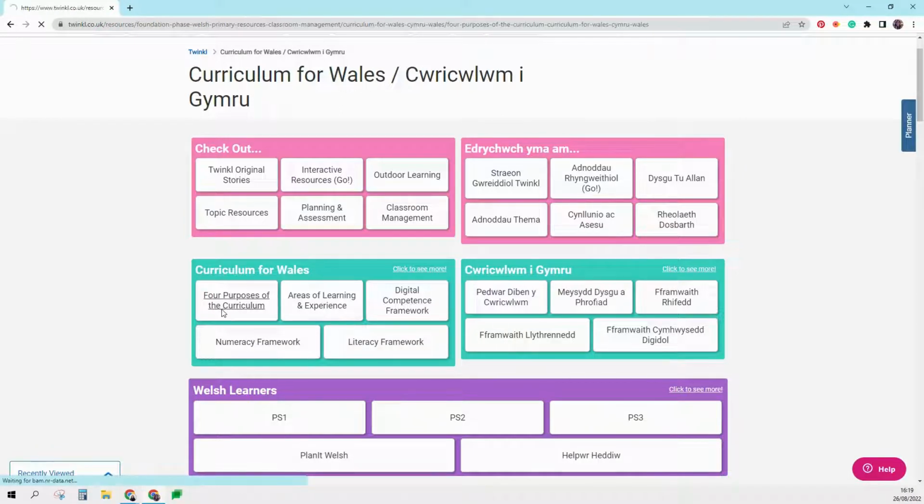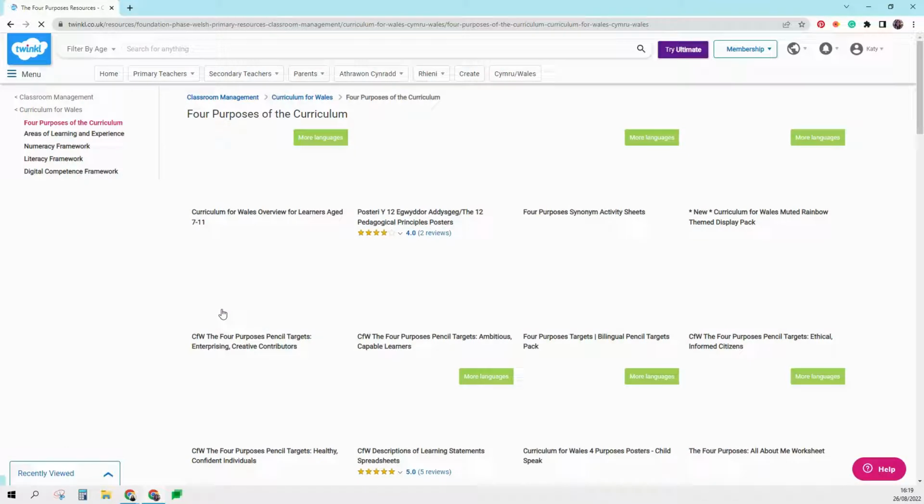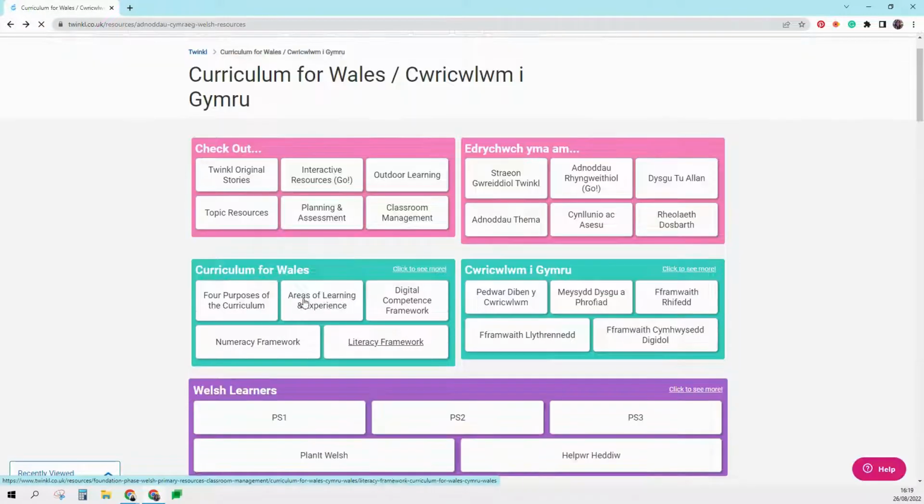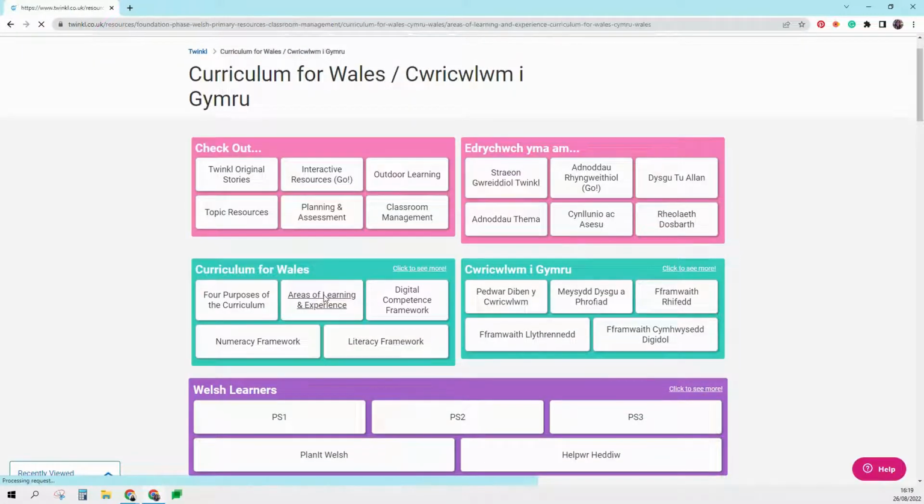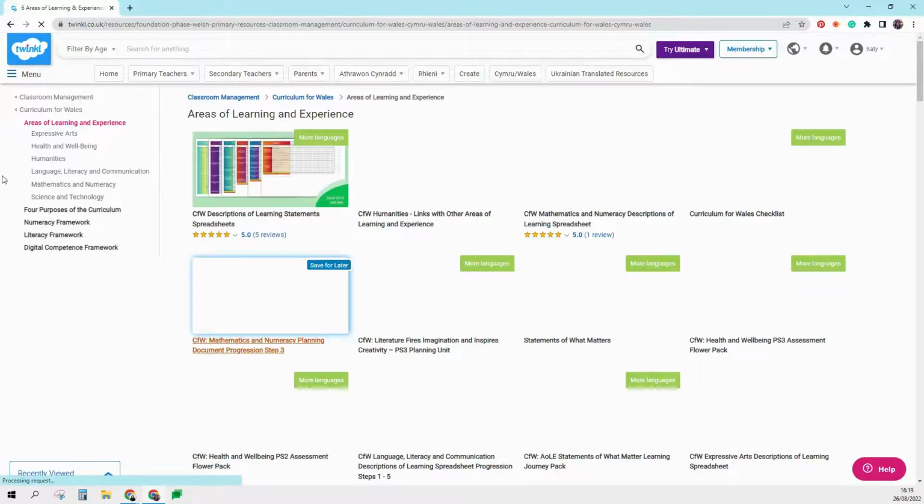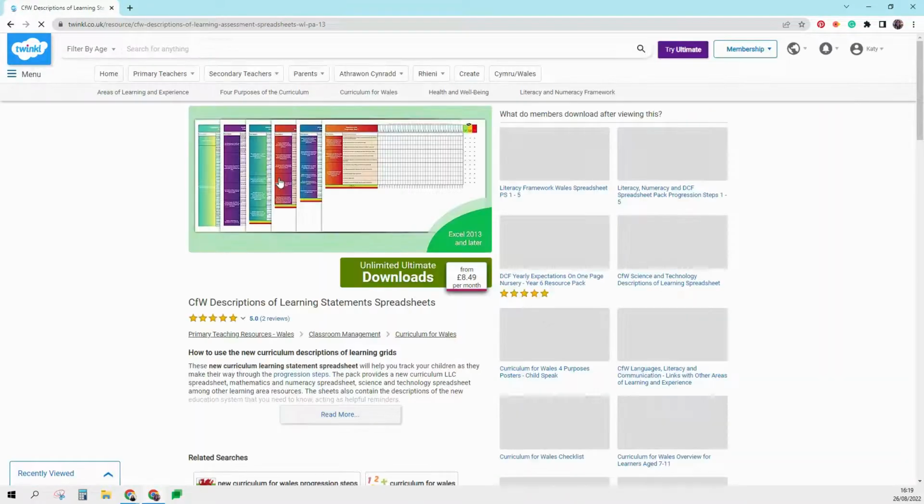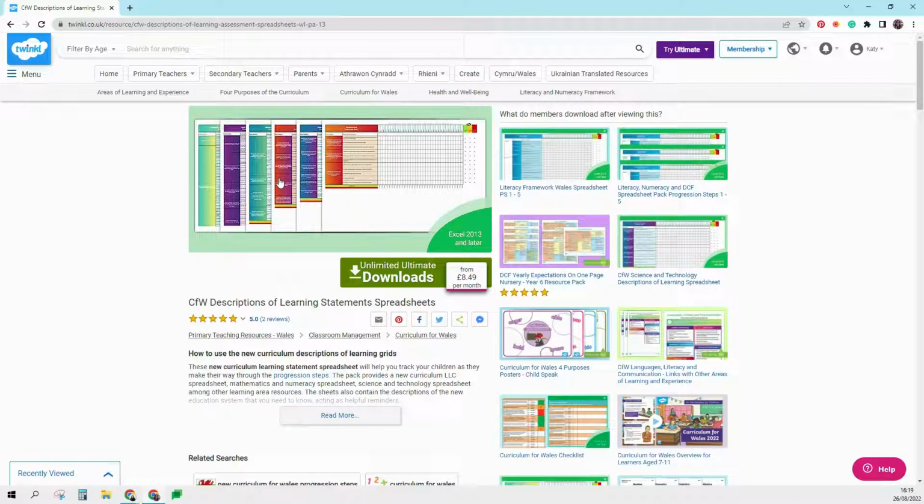So we've got the 4 purposes, and this bilingual pencil targets pack has been our most popular. And if we go back, we've also got the areas of learning and experience. And if you click on here, we also have them all separated into each area here. And this descriptions of learning statement has been one of our most popular resources in line with the new curriculum.